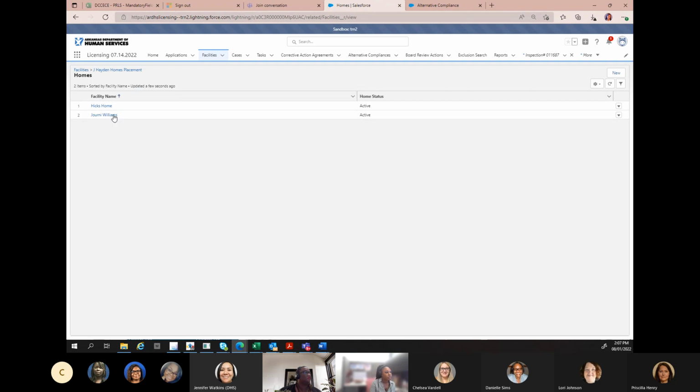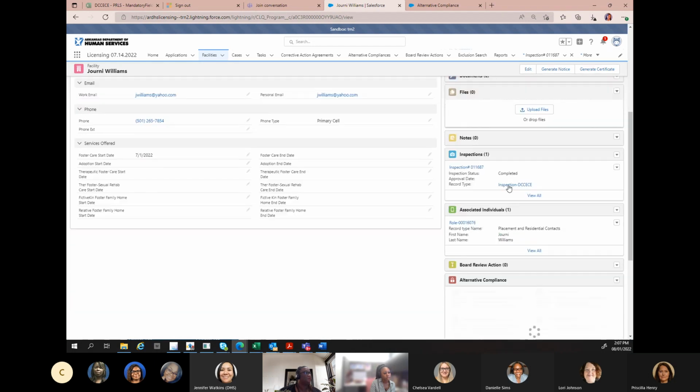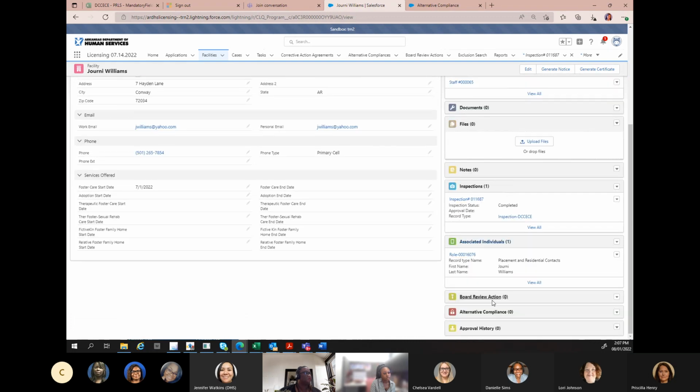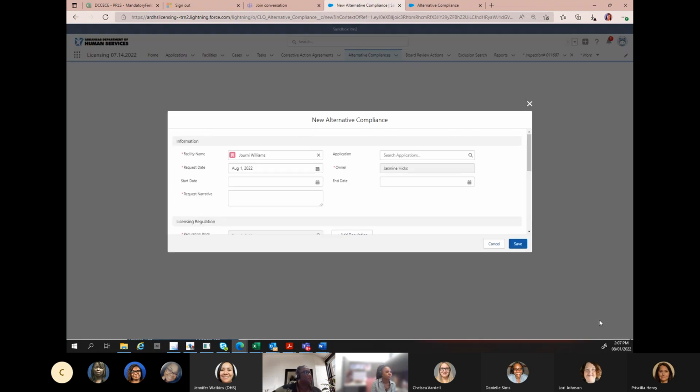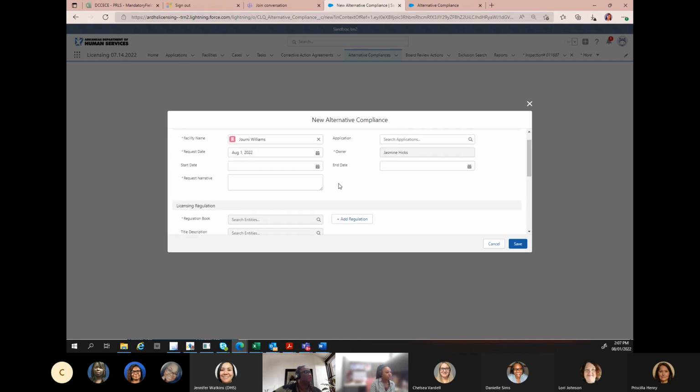You can click on the home that you're trying to submit an alternative compliance for. So we'll do it for this home. And to the right side of the home page for that home, you'll scroll down until you see alternative compliance. And it appears here. I'll click the drop down arrow and hit new. And then you'll go in and fill in all of this information.